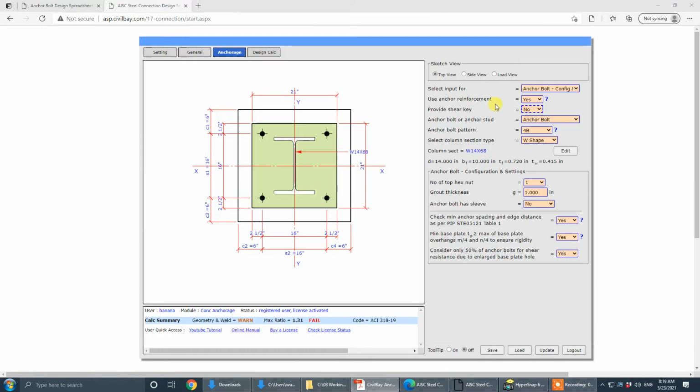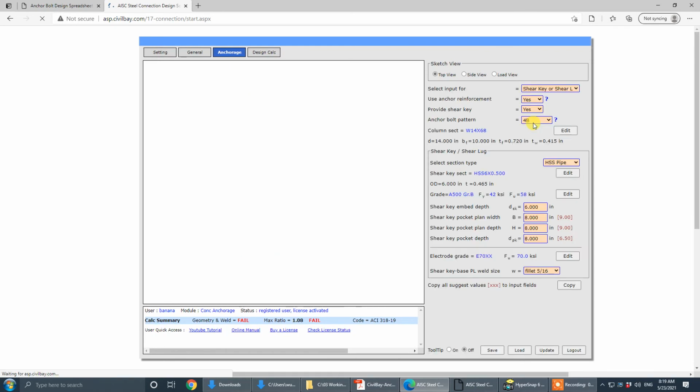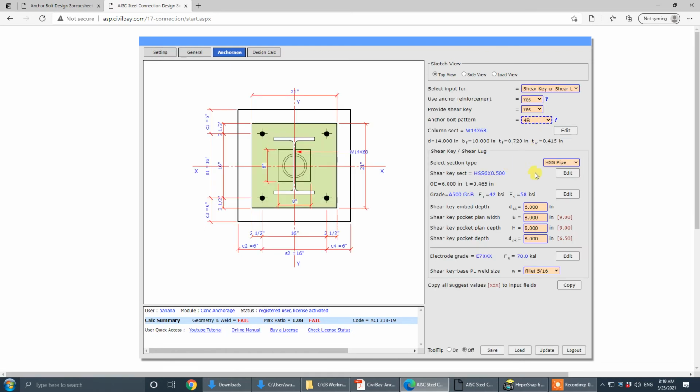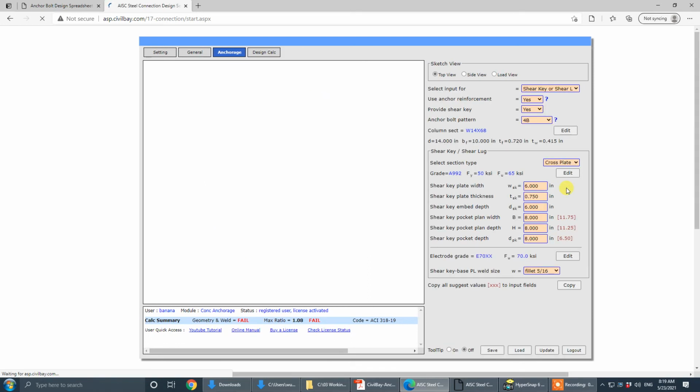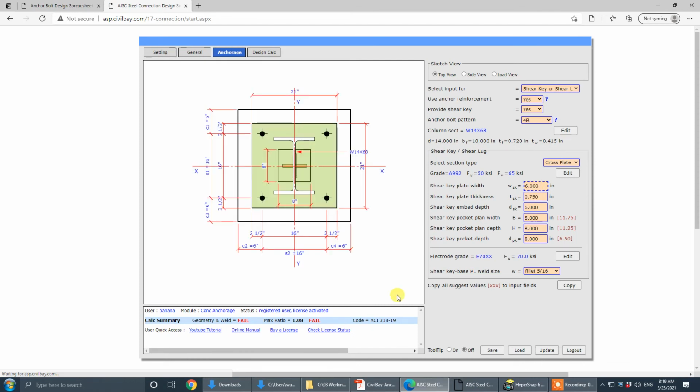We provide a shear key. Now we use a cross plate, and you see we drop it down: 7.5 wide, 1.5 thick, and 6-inch depth, and pocket. Let's do it. Update.